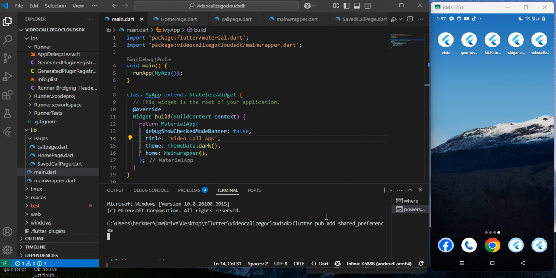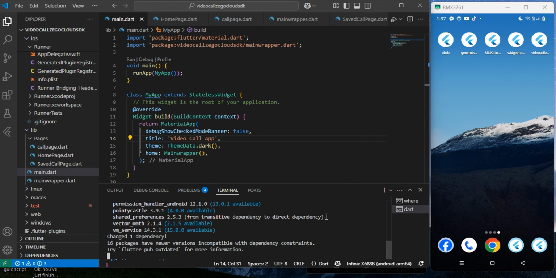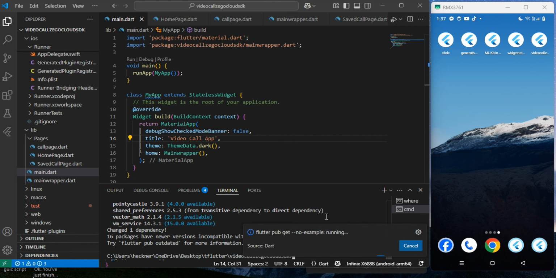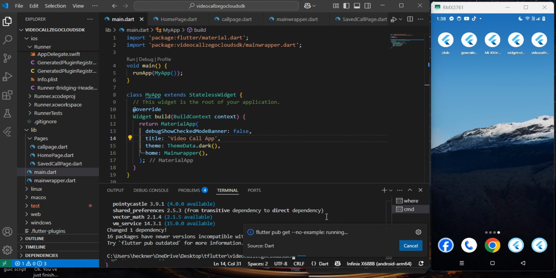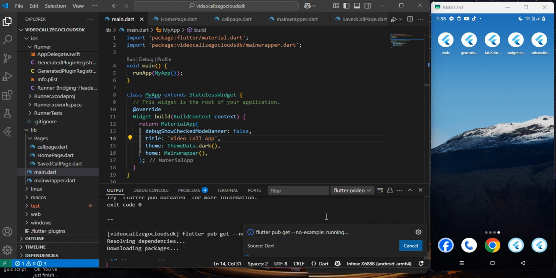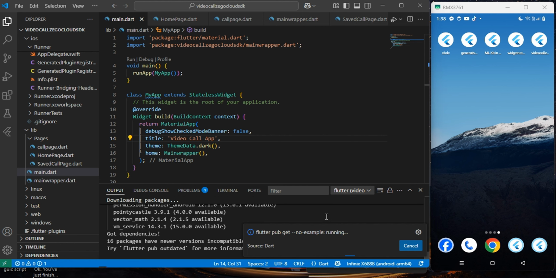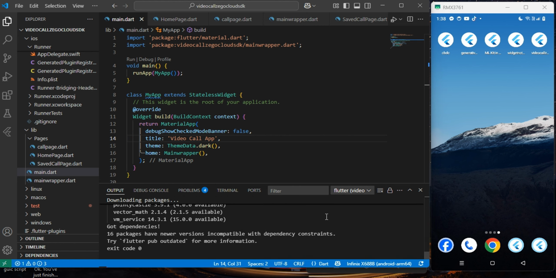So whenever a user calls or joins a meeting, we will store that meeting ID inside the user's phone, and also we will list all the history of calls inside the saved page. So instead of rewriting the call ID, the user can use their history page, and from that they can directly select the call.